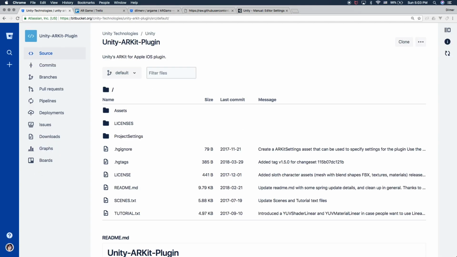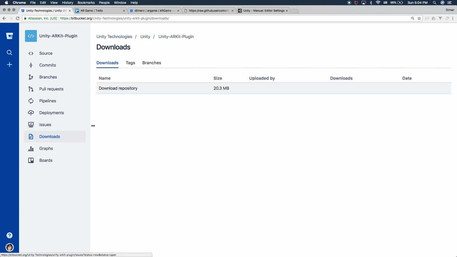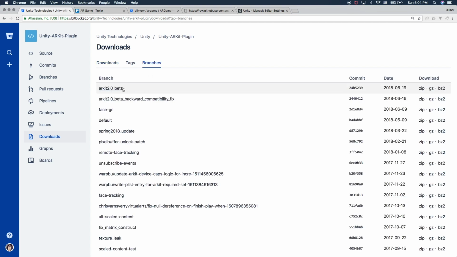Okay, so the next thing that we want to do is download the Unity ARKit plugin, which is what we're going to be using to interact with the augmented reality capabilities from our Unity project. So instead of cloning this repository, what I would do is just click on downloads. And I'm actually going to go into branches. And I want to download the ARKit 2.0 beta version. The reason why I want the 2.0 is because they added vertical and horizontal plane detection.